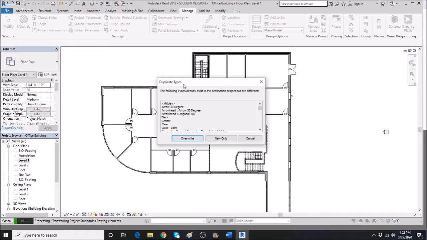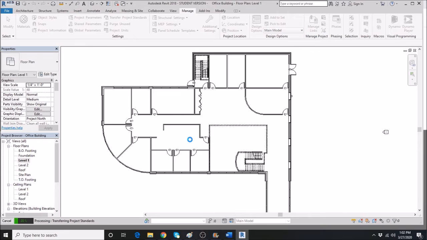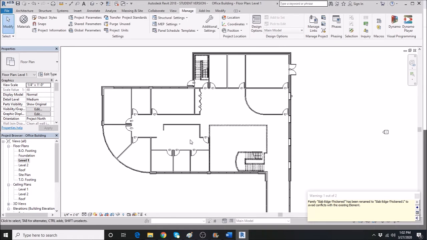It may pop up some duplication here that may be available on your architecture and into your structural. So I want you to just go ahead and click the override. Alright, so once it pops up this dialog box here at the bottom, it's just a warning. So what I want you to do is just exit out or close it. Alright, there you go.